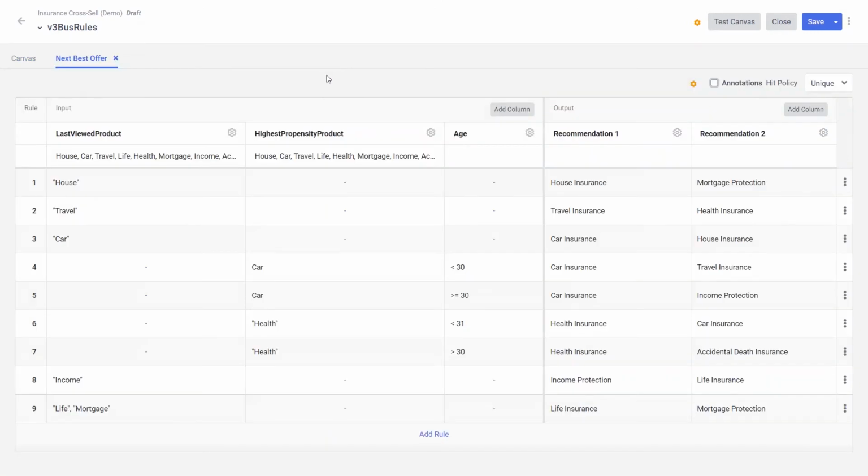And if I open the decision table itself, we can see those 3 data points mapped to a column. We can see the last viewed products, the products that have a high propensity to purchase, and the age of the current guest. We can also see 2 output columns for the products that we should recommend next. Each of the rows in the table represents a rule that can be triggered.